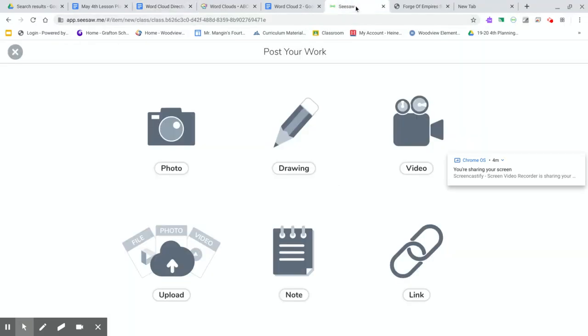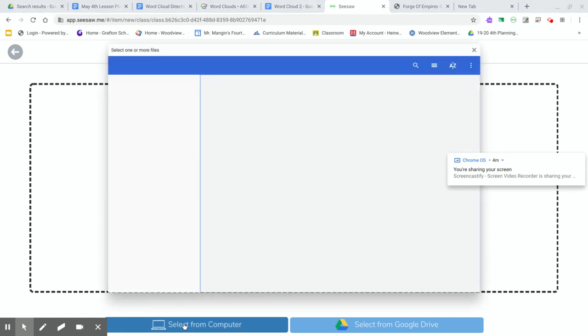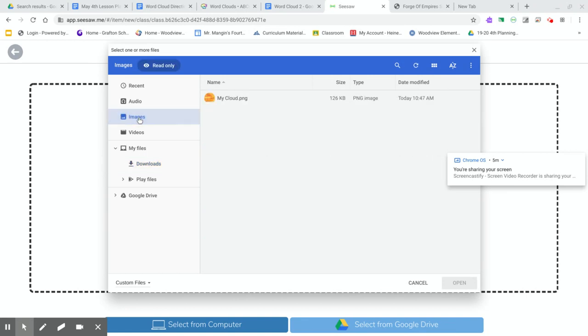Going back to here, we're going to upload. I'm going to go down here and select from computer. And then your directions should say download. Mine already pops up in downloads. So if I click onto downloads, let's see if it gives me what I'm looking for here. Maybe it's not in downloads. Maybe it's in images. It's in images. So if you go to images, that's where mine is actually. So I have my cloud there.